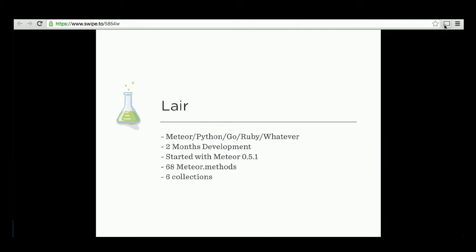I started with Meteor 0.5.1. Does that give me street cred? Yeah, damn straight. Pull the biceps.